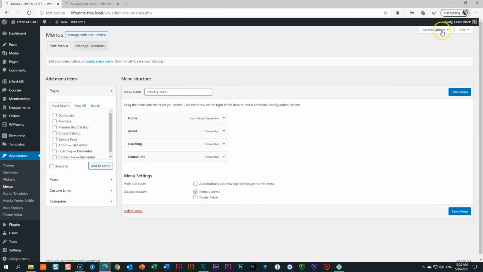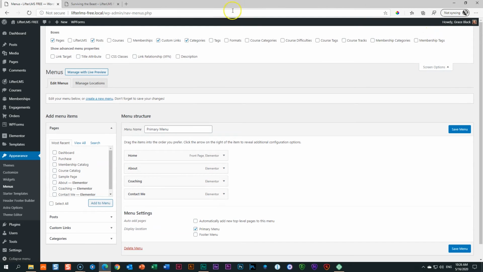Go up here where it says Screen Options. Click on that. And then all the way from here, you will see courses, memberships, custom links, categories, tags, formats, course categories, difficulties, tags, etc. All the way from this one to this one. These are all possible links that you can add to your menu relating to LifterLMS.